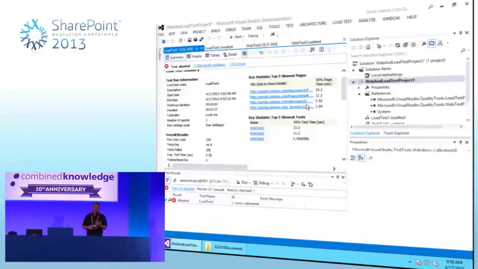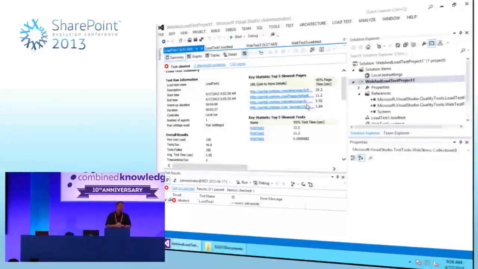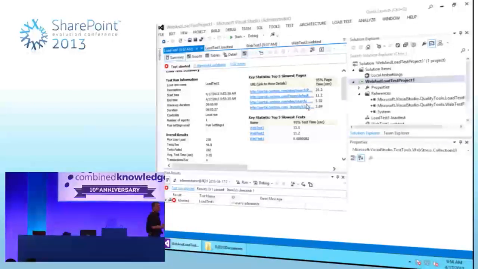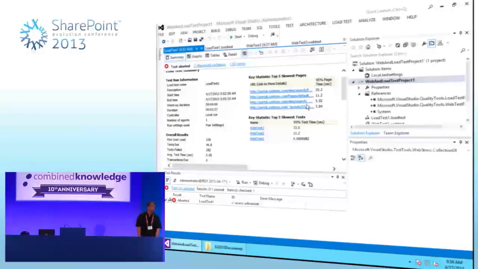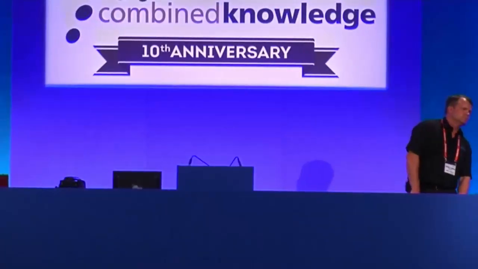So questions? Yes? Given that most of the 2013 UI, especially a lot of the web parts, run JavaScript, particularly asynchronous, they don't get picked up by the web performance test, do they? The client side will not know. So how would you go about simulating that in a load test if they're running client object model queries, executing additional queries? You would have to have something on the client itself.